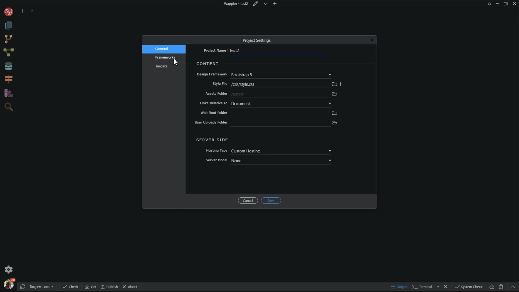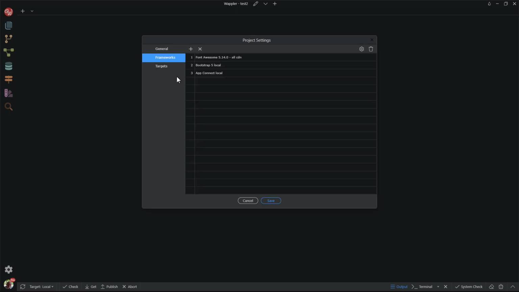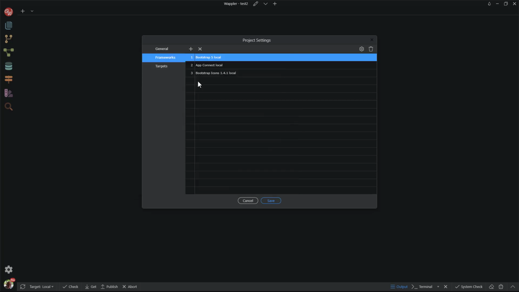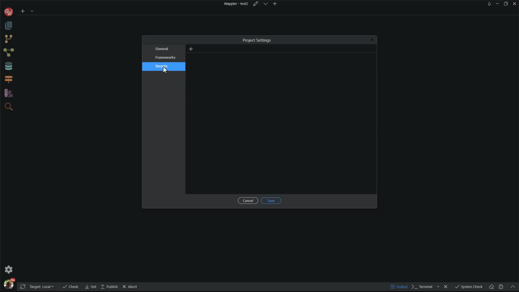Under the Frameworks tab, you can add and delete the frameworks that you want to use in the project. Here I will replace Font Awesome with Bootstrap icons. With the Targets tab, I can set the targets that I want to use for the project.